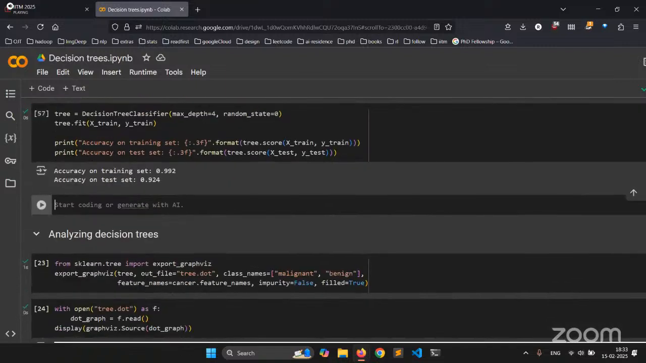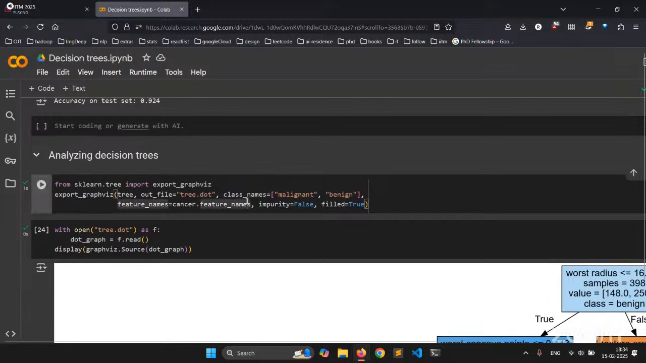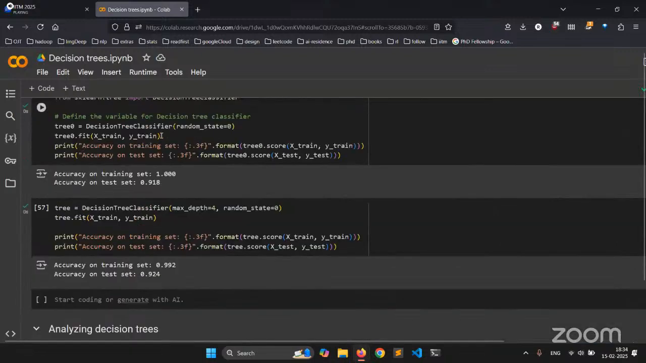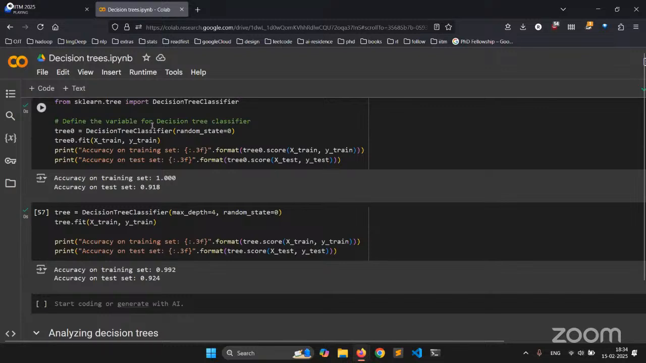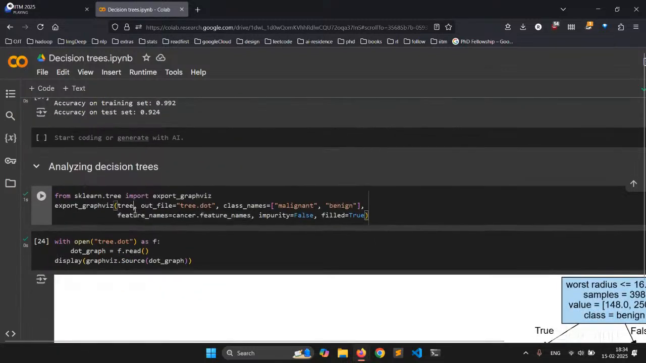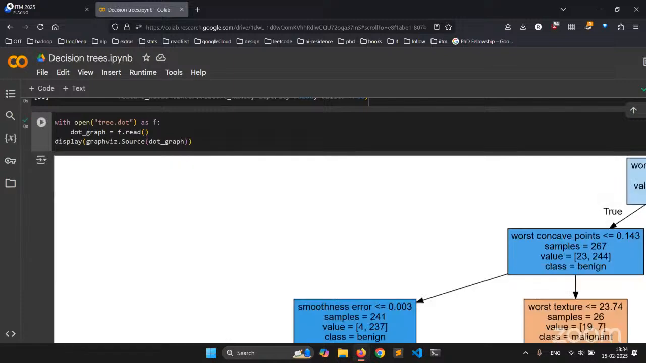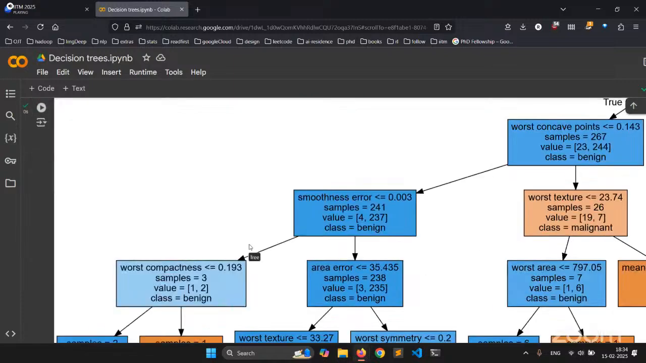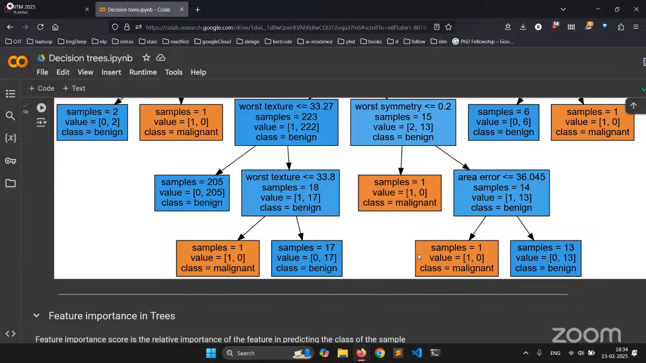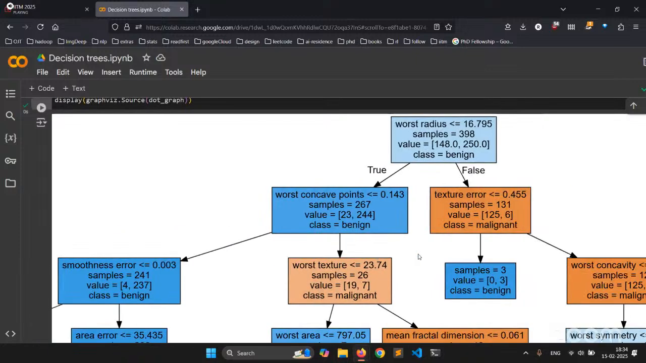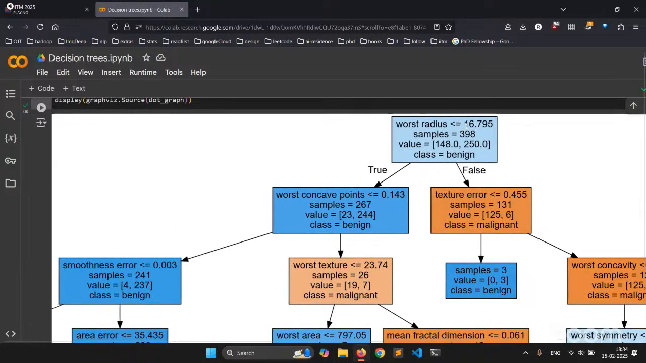Okay, so now let's analyze this tree a bit. We will first see tree 0, which is the full tree. Let's construct the complete tree without any restriction. You see we have constructed this big tree of level 6. First you start with the worst radius. If the worst radius is less than 16.79 and the value is between 148.0 and 250, you go here.